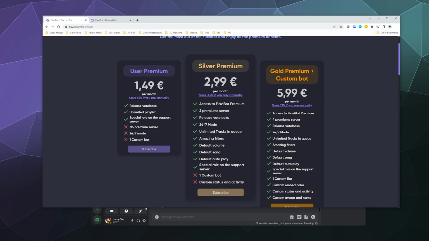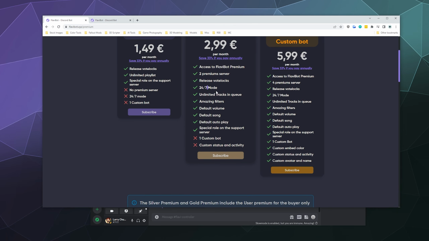Over here, you can get Premium Silver, which gives access to Flavibot Premium, 2 premium servers, release vote lock, 24/7 mode, so you can have like a radio going, unlimited tracks in the queue, amazing filters, default volume, default song, default autoplay, and a special role on the support server. Although you can't have a custom bot, nor can you have a custom status and activity.